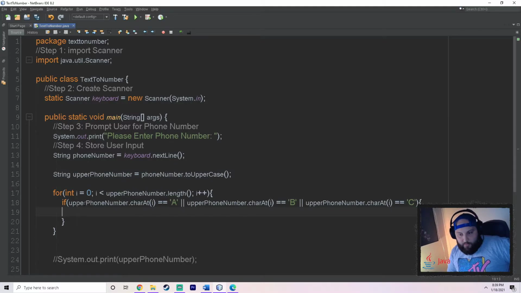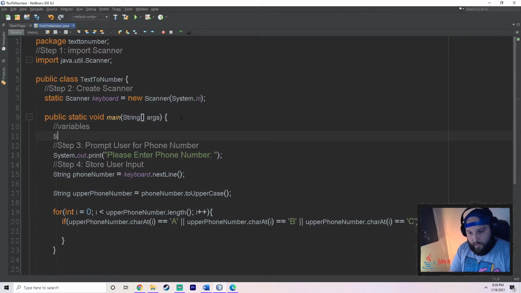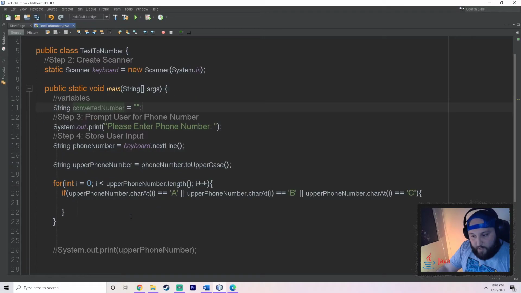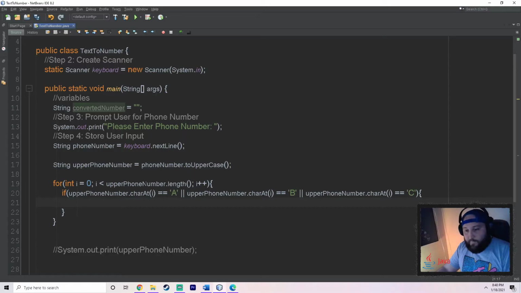So what we need is a string called convertedNumber, because we need to store it somewhere. So string, I'm going to just say variables. Then string convertedNumber is equal to an empty string, so there's nothing stored in it. Then every time we find the letter, we'll look at our lab. A, B, and C are equal to 2, and 1 is equal to 1.